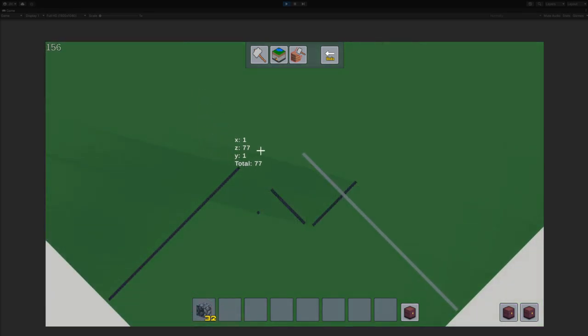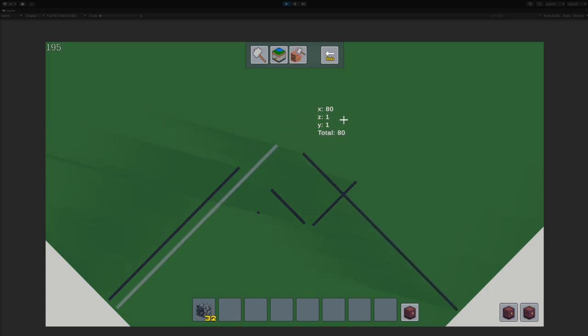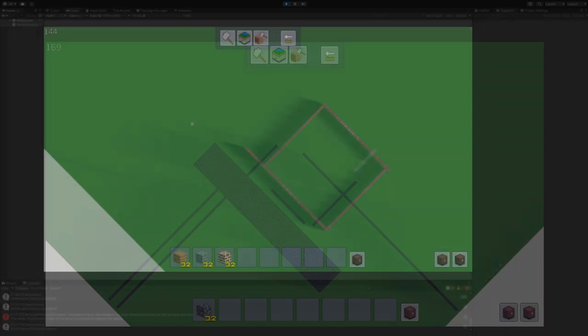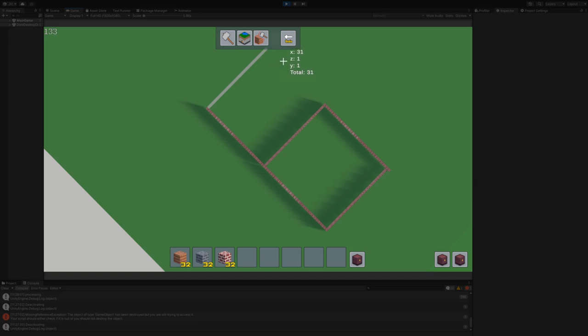Then I also took some time to fix the top-down building. This was also broken, and this is a really useful feature for when you're laying out floor plans and trying to decorate the interior of buildings, so it was also important that I fix this.